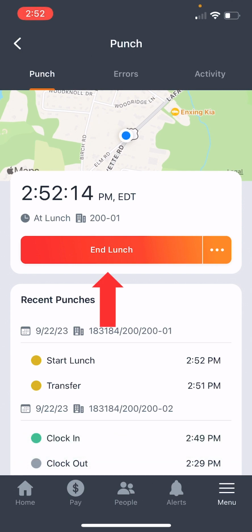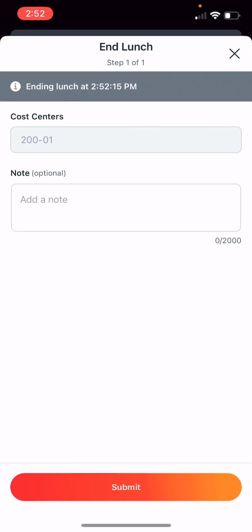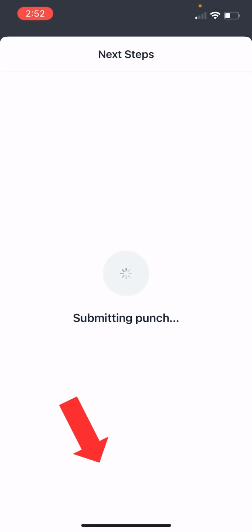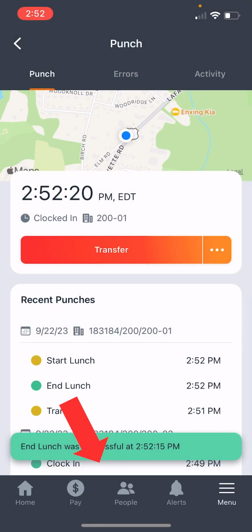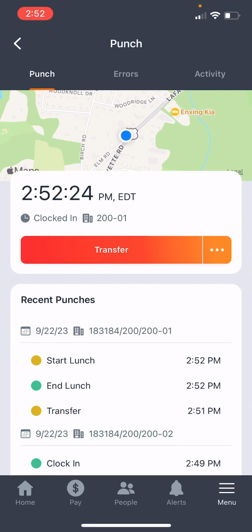And when you come back from lunch, you're just going to click end lunch, submit that to go back on the job you were previously assigned to. Now, if you were to go to a different job after lunch, you would just clock in and then transfer to that different job. But because we're not transferring to a different job, it's just going to log us back into the one we were previously assigned to be at.